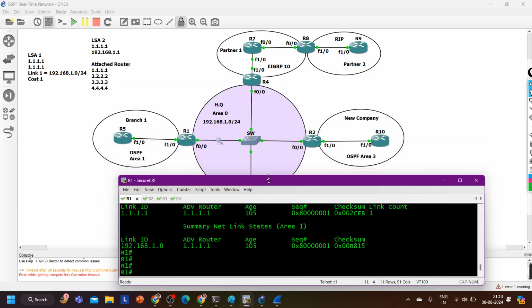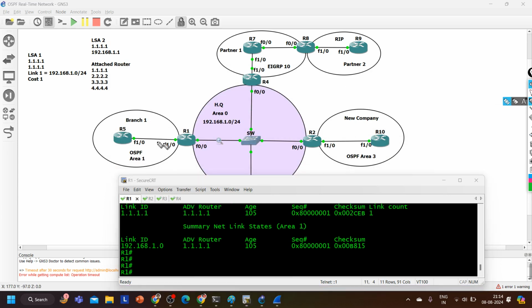Actually, this is the LSA 3 for area 0. See, why is router 1 generating LSA 3 for area 0? To share network information of area 1. Router 1 is generating LSA 3 for area 0 to share this area's network information. So the link ID will be the network information in area 1. Why is router 1 generating LSA 3 for area 1? To share area 0 prefixes. So the link ID will be all the prefixes in area 0.